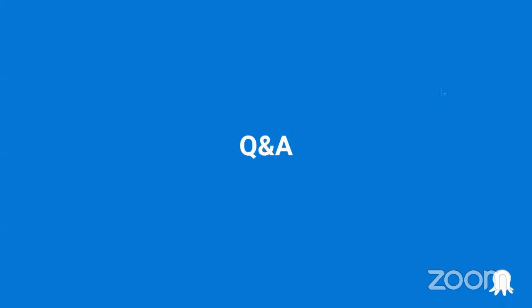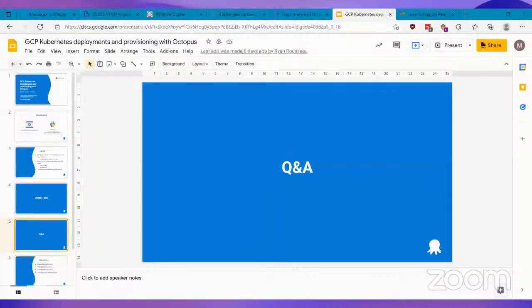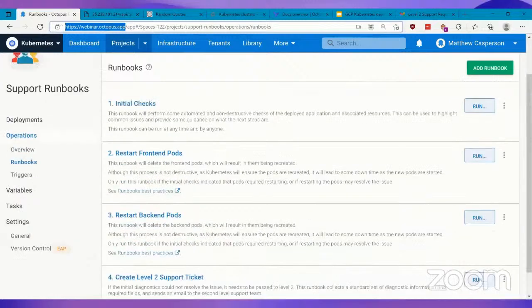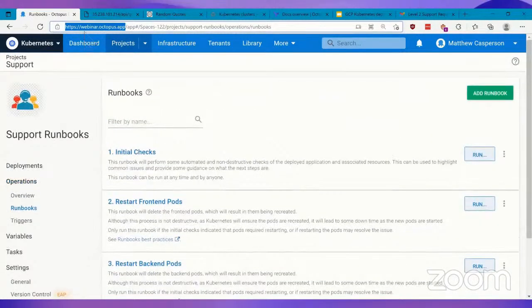All right. One of the questions we have: the runbooks that were used for that support, are they going to be available for someone to take a look at and maybe even copy? Yes. So this hosted instance is open to everyone. It's webinar.octopus.app. If you open that in a browser, you'll be given the opportunity to log in as a guest. The guest has read-only access to the spaces, and from there, you can inspect the runbooks and copy the scripts if it's something you're interested in doing.